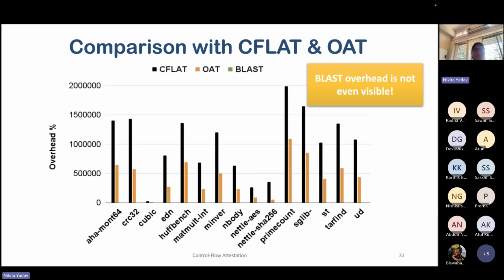To compare the performance of our approach BLAST with the prior work C-FLAT and OAT, we compared the runtime overheads. The y-axis represents the runtime overhead in percentage, and the x-axis shows the benchmarks from the IoT suite. The black bars are for C-FLAT, the orange bars are for OAT, and the green bars are for BLAST. The first thing you will notice is that there are no green bars here, which clearly shows that the BLAST overhead is very low compared to C-FLAT and OAT.